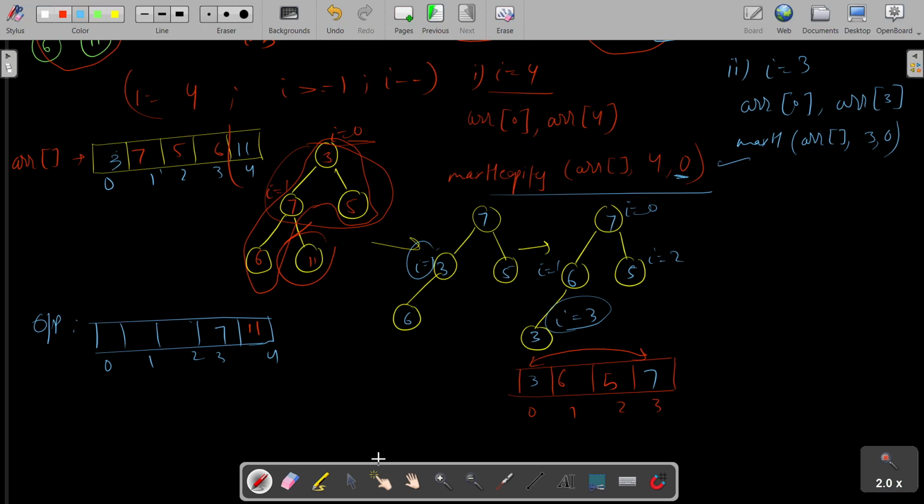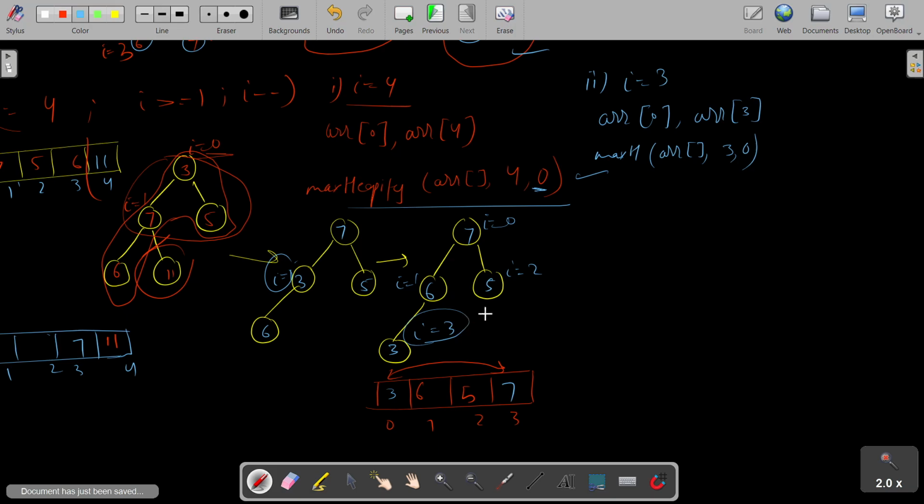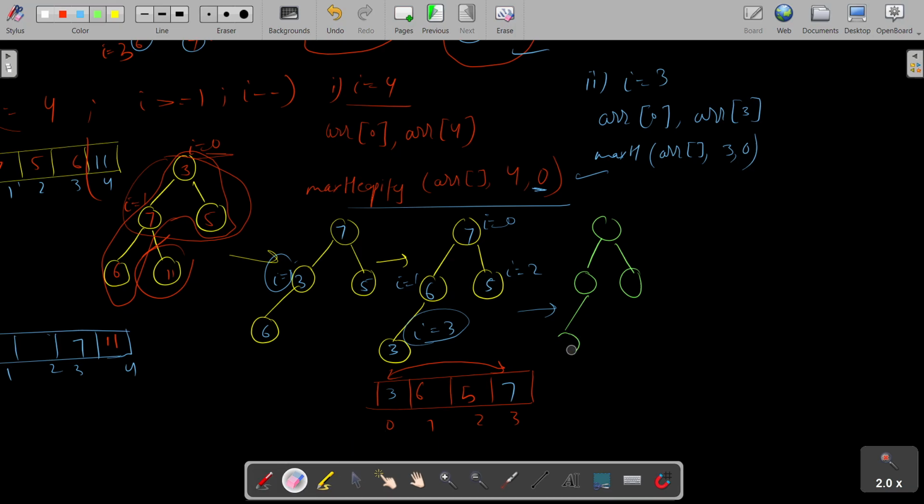So the heap that we are going to get after swapping looks something like this. This part is erased because we have reduced the size of the heap to 3. So now the heap looks something like this: 3 6 and 5. And 7 is already inserted in the output array. This is the array that we are going to get after performing heap sort. It would sort the array in ascending order. How it is going to sort the array, we'll look at that.